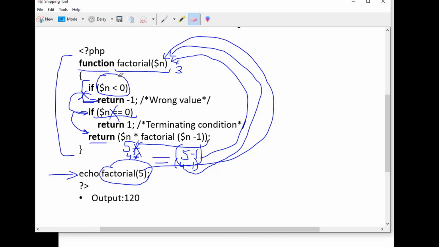And now again this method will be executed. 3 is less than 0, which is false. It checks if n equals 0, 3 equals 0, again false. So it returns here, and this time 3 multiplied by factorial of n minus 1. That will be 3 minus 1, which is 2. So again this method is called with the n value as 2.